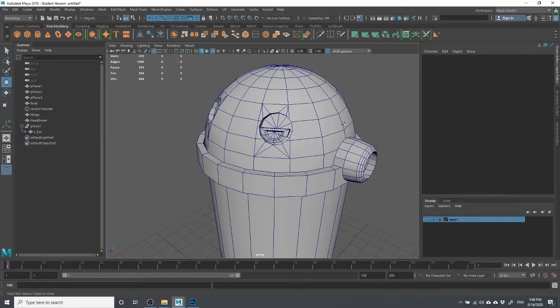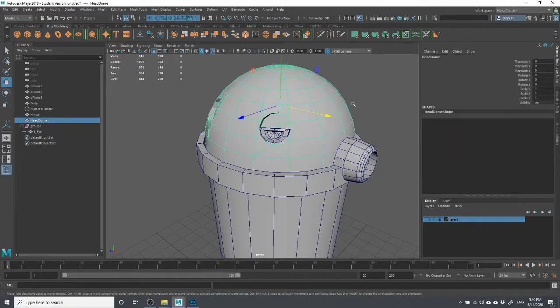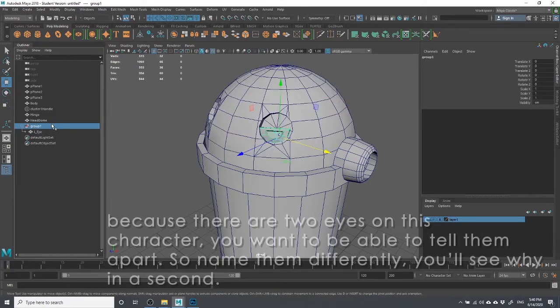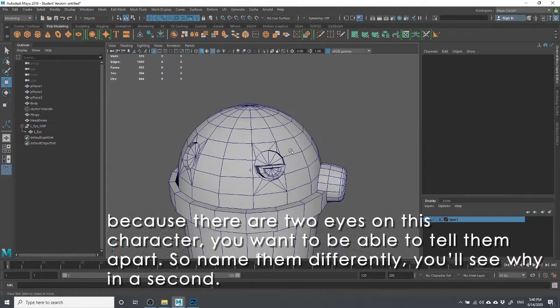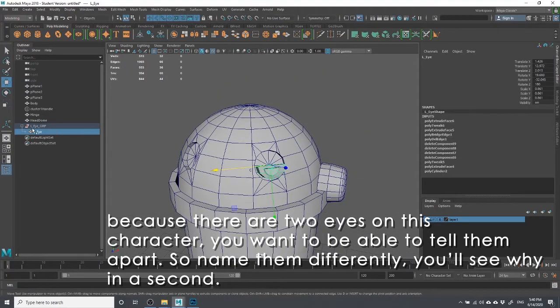And that would be parented anyway. Or that would be parented to this here. So anyway, let's take group one and let's call this left eye group, right? It feels like I'm being picky here, but it's important that I'm doing this.